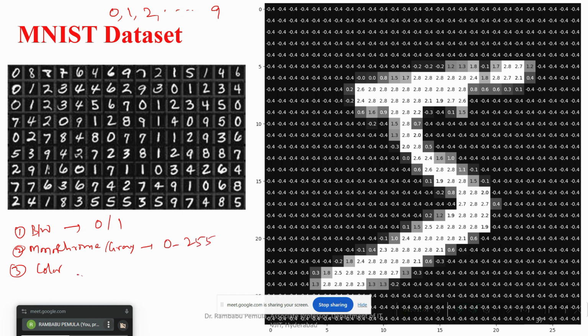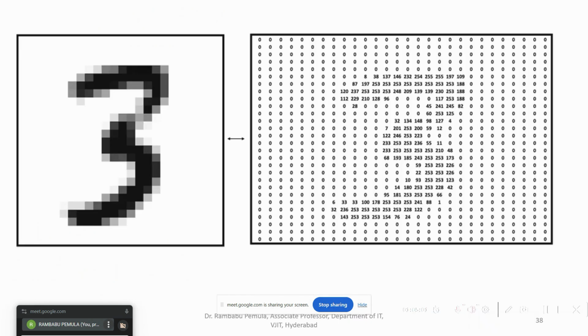A color image contains three colors: RGB, red, green, and blue. Each color contains values from 0 to 255. Based on these three values, we can form a color image. Here is one type of representation of our image. This is an example of a 5, and this is an example of a 3.